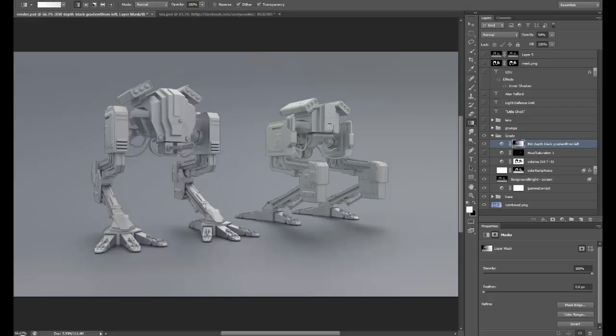Actually, that's the wrong way around. We want this one. Here we go. Alright, so something like that. So that's what that one's doing. Just getting rid of a bit of that color off the one in the background. So we want to focus more on this one in the foreground.